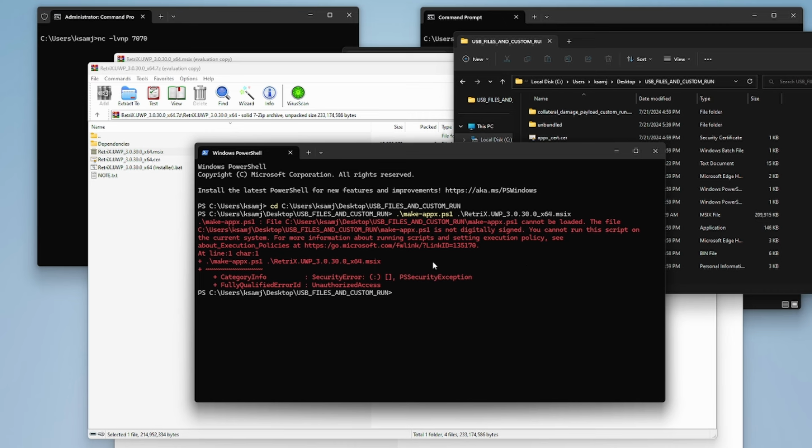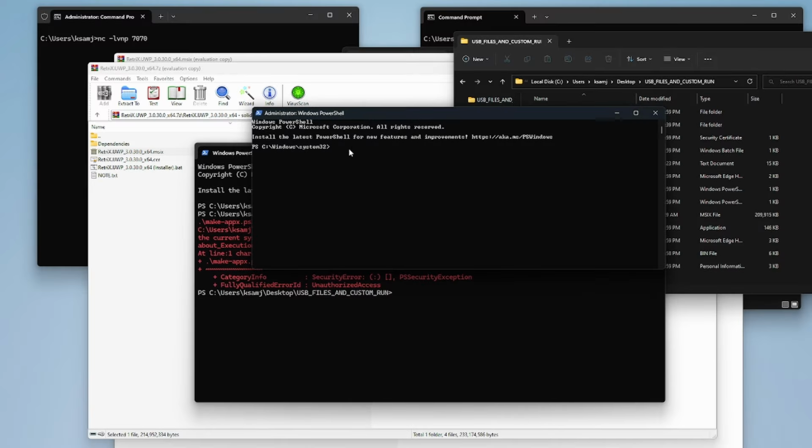Okay, so if you have seen this, as I mentioned, you need to run it as administrator. So let's run as an administrator first. You need to open PowerShell, right click, and run it as an administrator. So it will open like that. You need to make sure that it's run as an administrator.